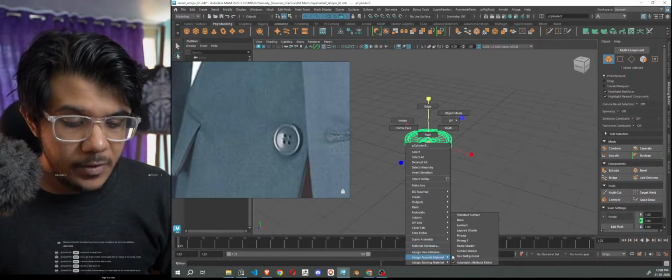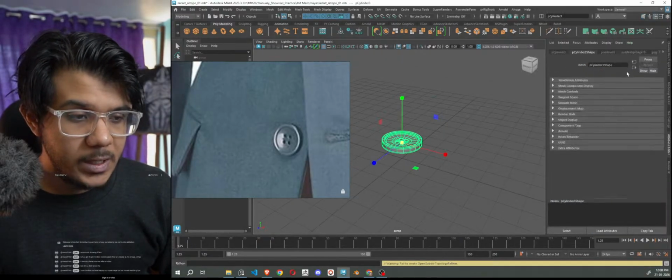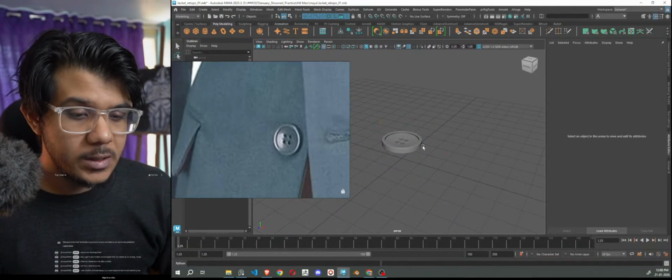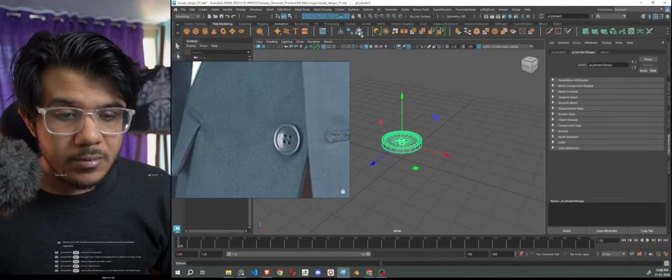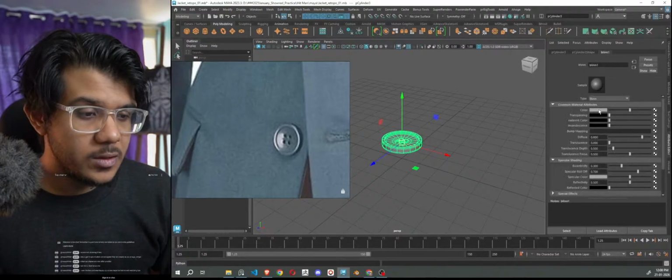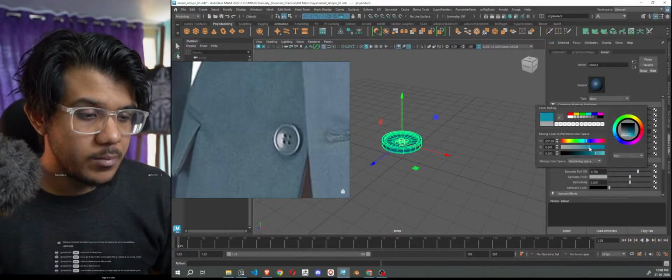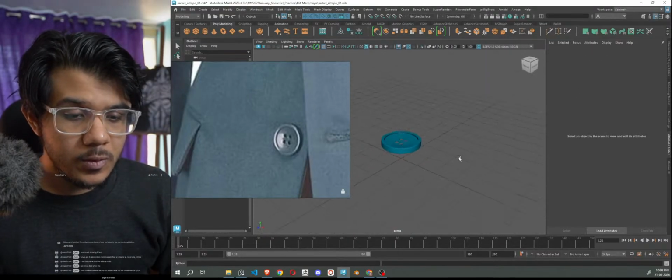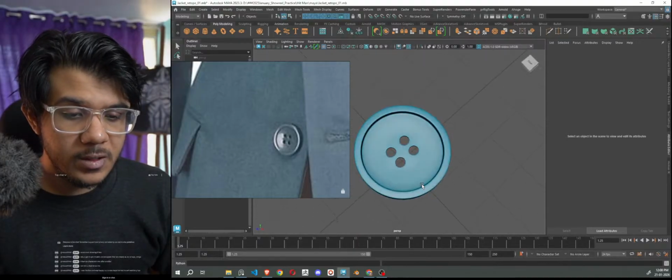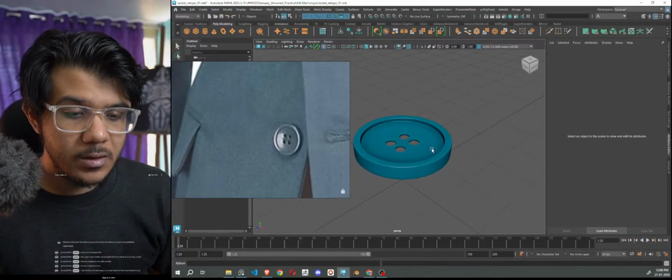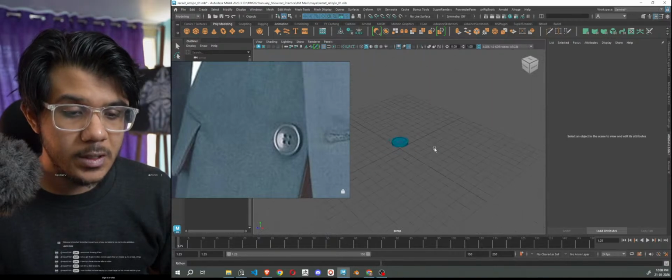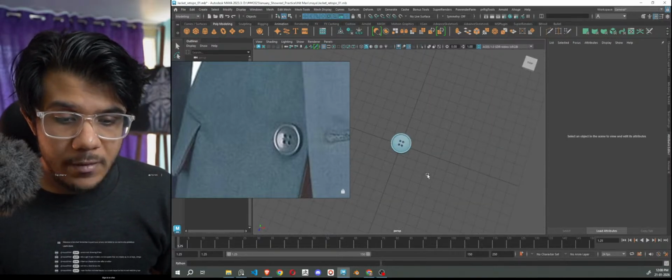Okay, let me do this. Let me apply a different shader in this. I will apply blend for this part, and let me change the color of it to something like blue. See, now we can see that there is a downward shift in this part. So we have a button.